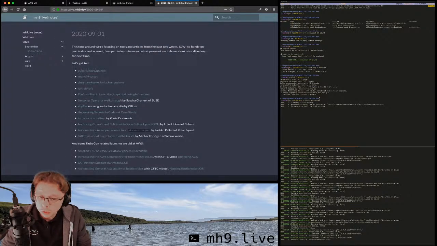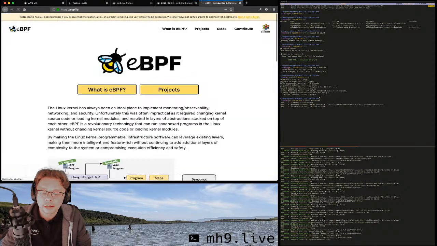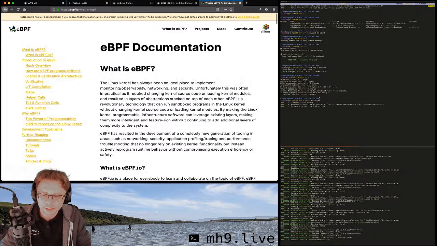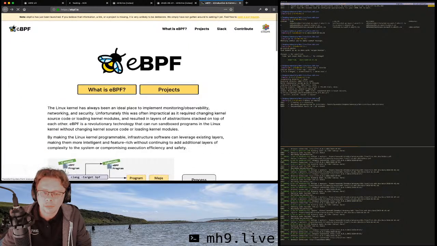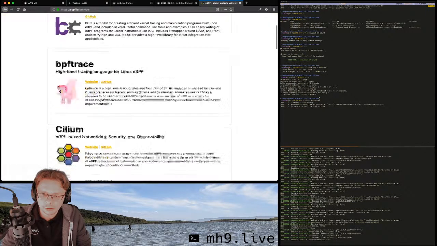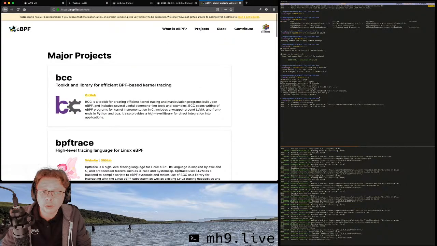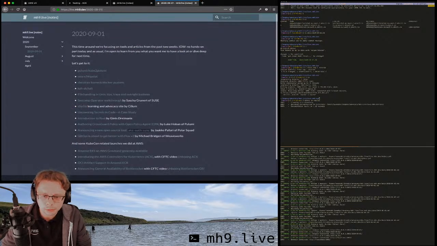The good folks from Cilium have launched a rather interesting site called eBPF.io. If you don't know what eBPF is yet, you totally should check it out. Yeah, it's essentially a learning advocacy site, so telling you what it is, how it works, etc. Acting also as a hub here a little bit, for other projects, related projects. And that should definitely be in your bookmarks.